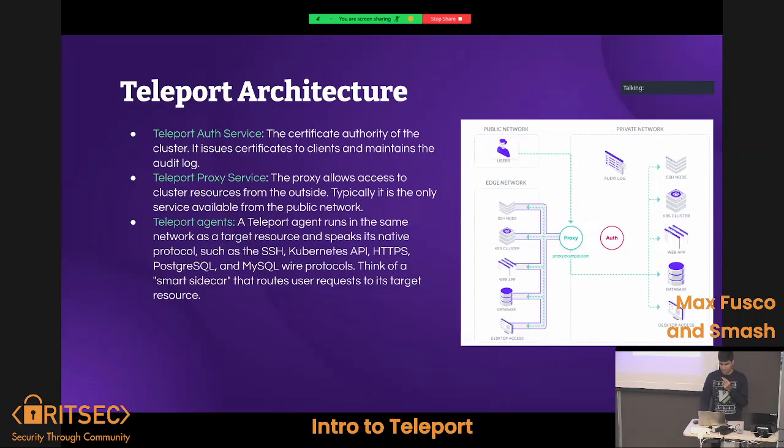So let's see what the Teleport architecture is. It comes with three essential parts. One of them is the authentication service, or the auth service, which is what issues the certificates. It issues certificates to both the client and the server that you are trying to go to, and it also holds all your credentials and manages the 2FA.